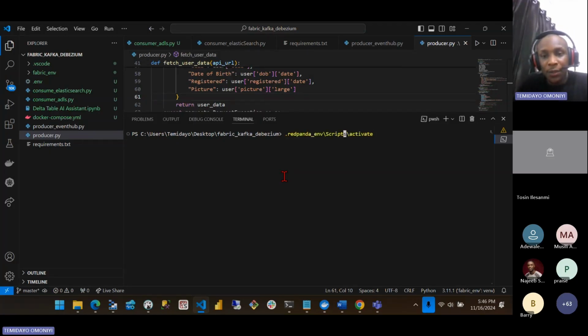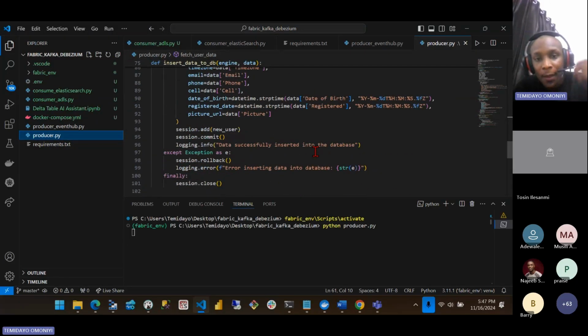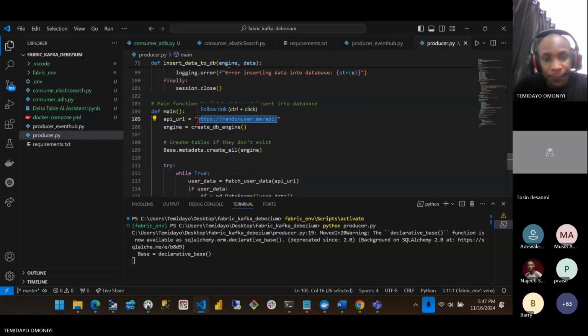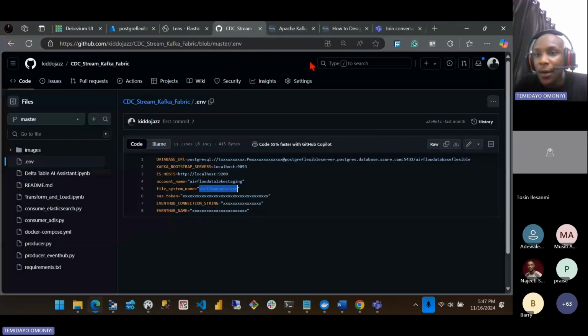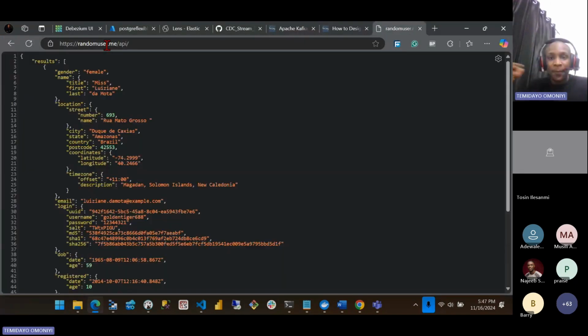Sorry, let me just change to the appropriate environment variable. Okay. So now I want to run a producer. If I go to the producer, let me show you how it works. What I'm trying to do is pick data from a particular URL, and that URL is just this one here. The URL is basically random images, these are fake data.